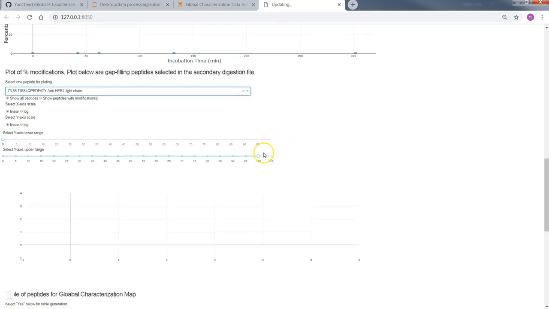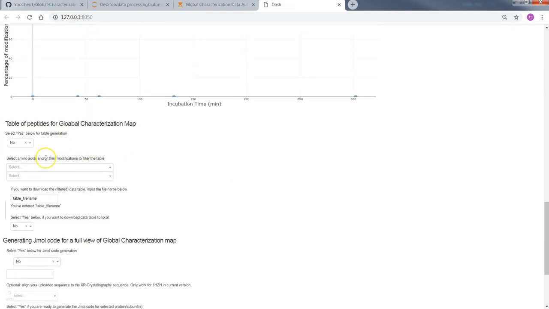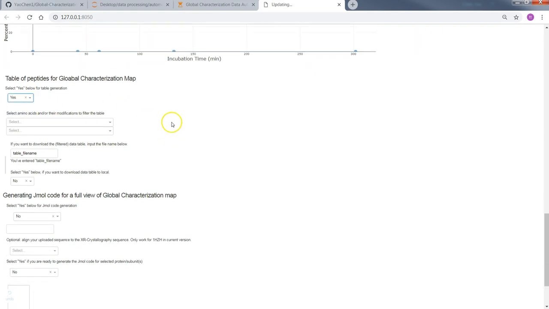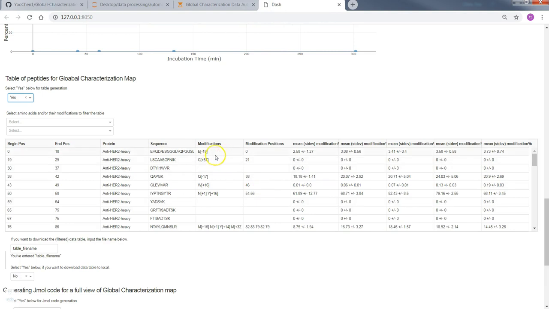The site can generate a summary table for all the modifications. Let us select Yes in the drop-down menu. The table generation takes a little time. The table gives information on peptide starting and ending positions, peptide sequences, all modifications found on that peptide and their corresponding locations, and percentage modification means and standard deviations at each sampling time point.